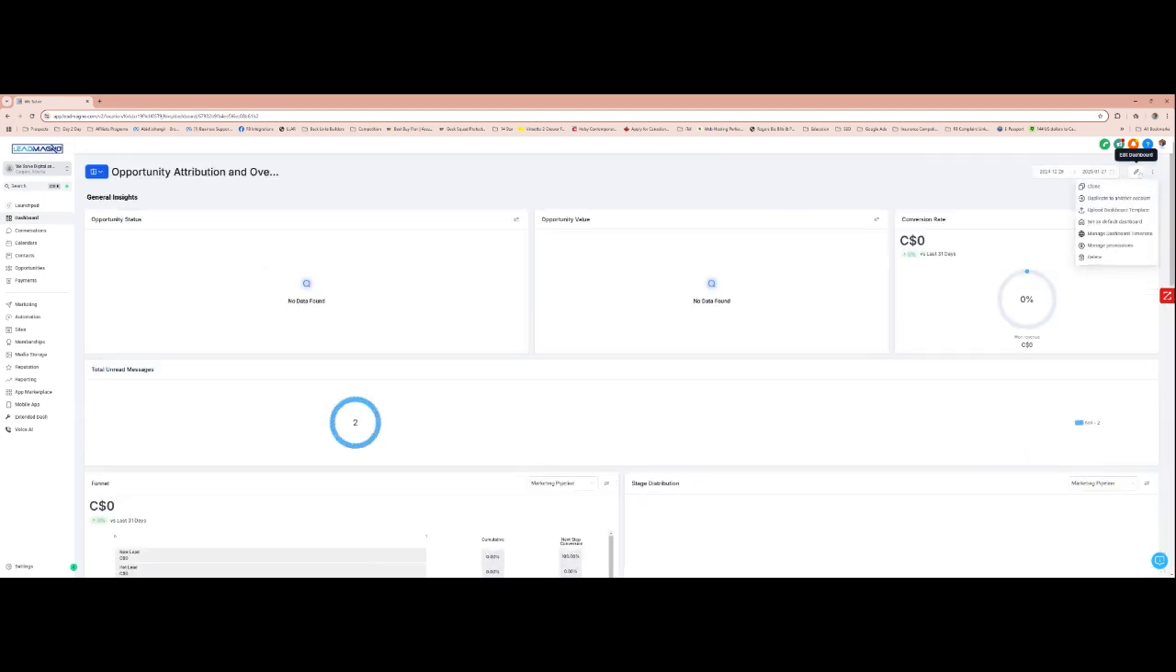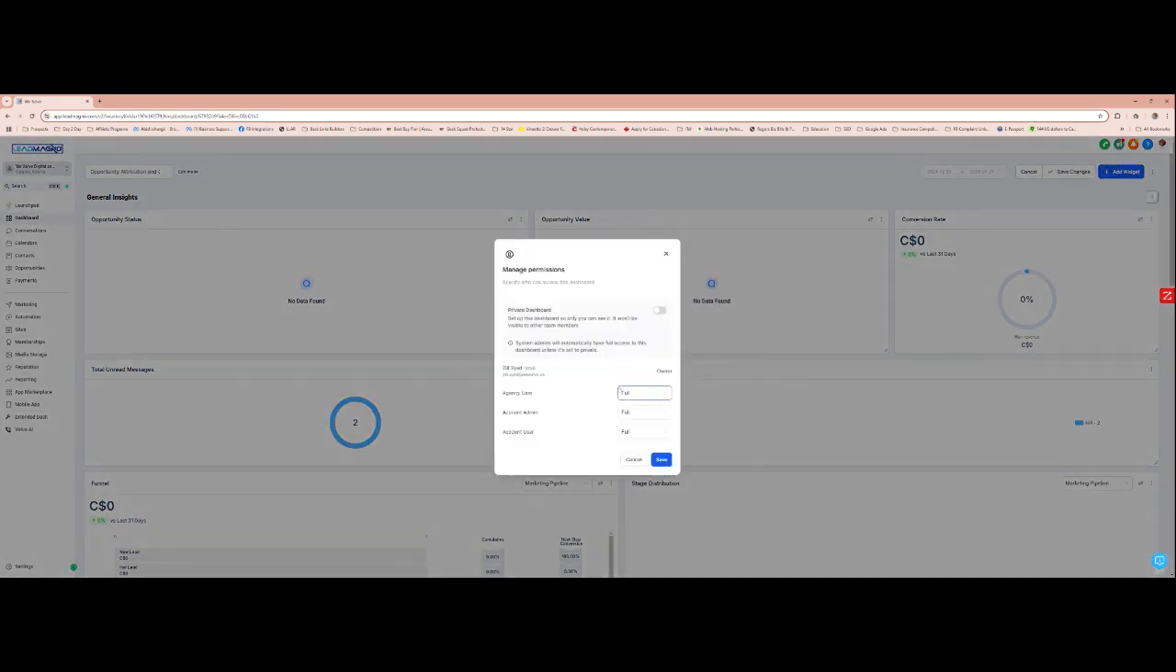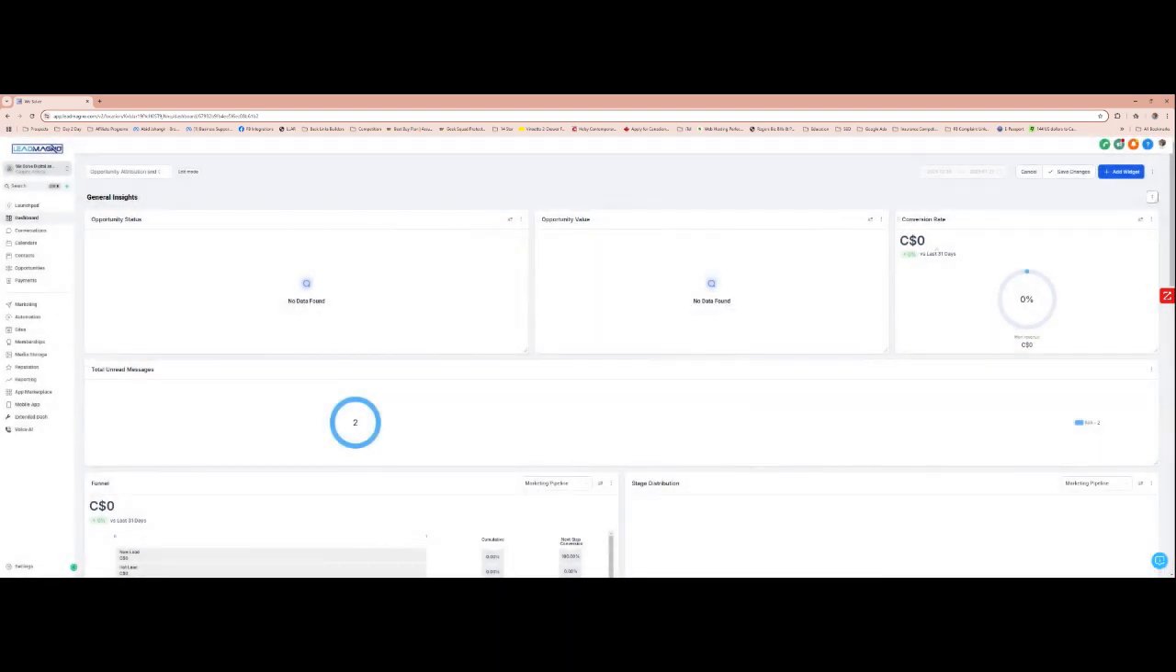On top of that, if you want to change the permissions, simply go to manage permissions. If you want to give agency users full access, account admin full access, or account user just view, then you can simply save it, and that's how you can manage the permissions.